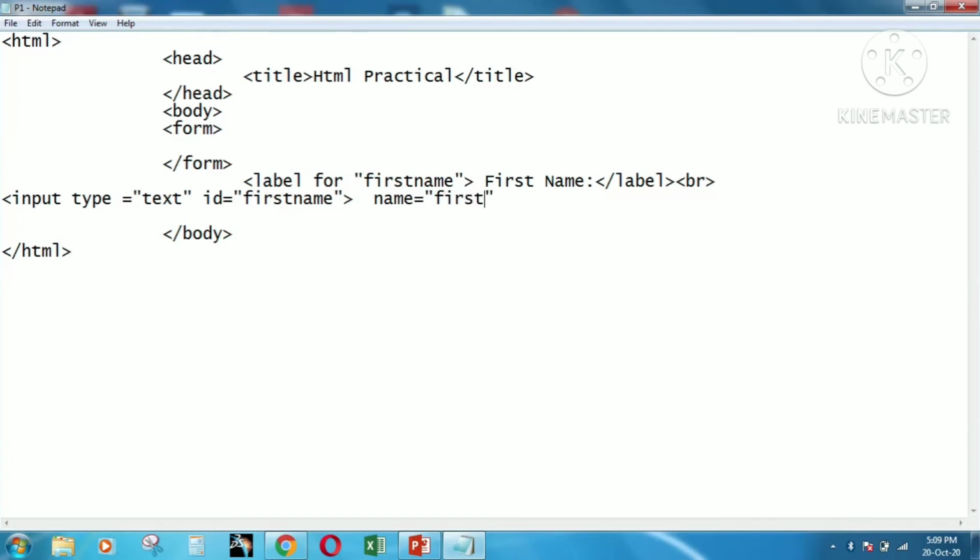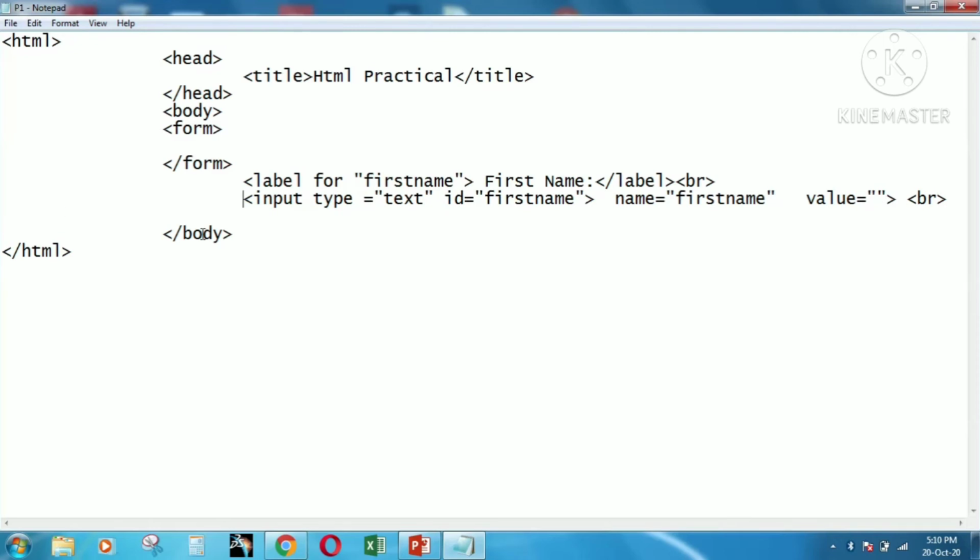Name equals to first name, value equals to, put it blank because I want first name and a text box with a blank value. I want the value from the user, so put it blank. Okay, value is equals to double quotation only, blank. BR tag we use to move to the next line.